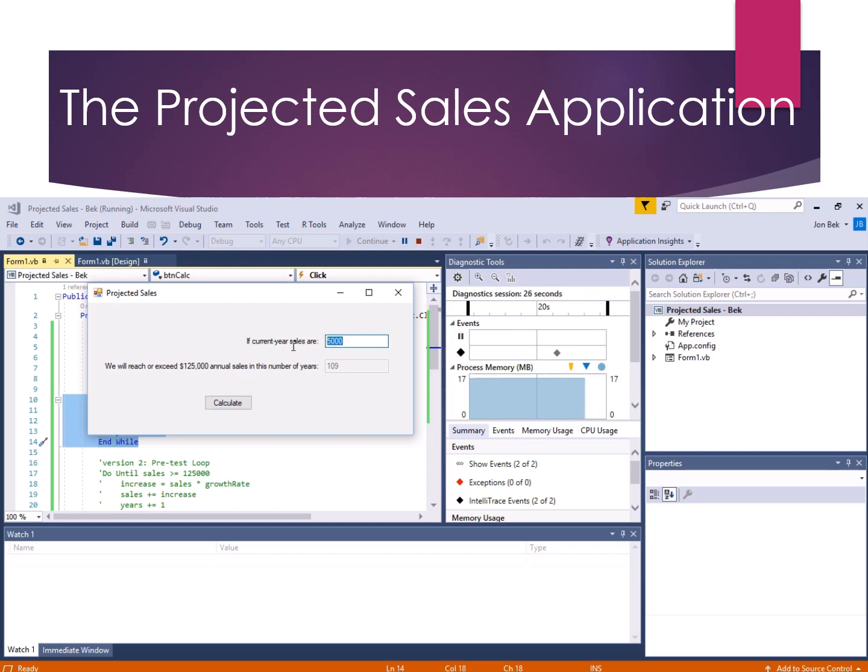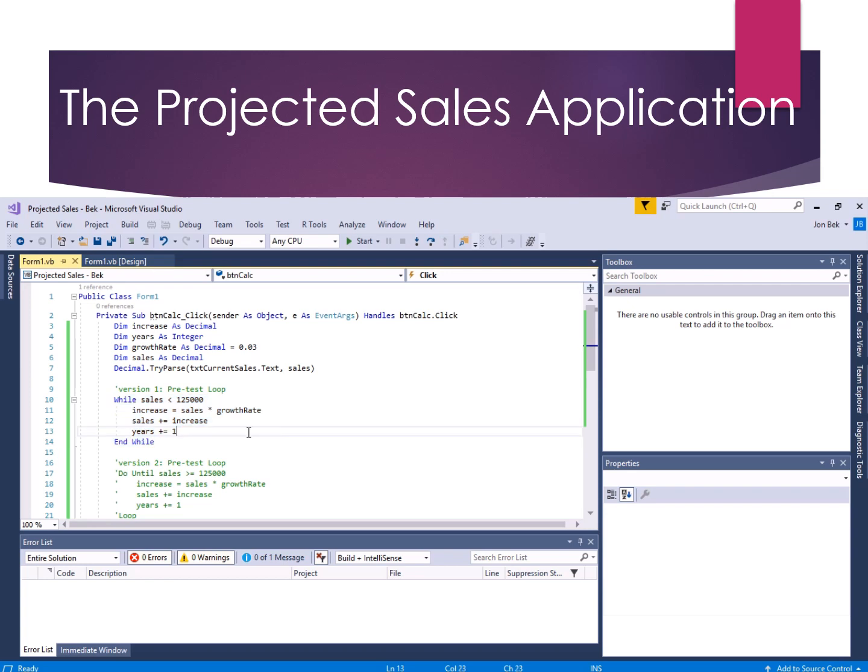Not real good. How about when we're closing in on our goal? What about 124,000? You should know intuitively that 3% is going to be enough. It's going to be more than a grand, so that'll put us over. So we should see 1 year here. Sanity check. Yeah, passes the sanity check, so that looks good. Okay. All right, so that's doing the first version of the pretest loop.